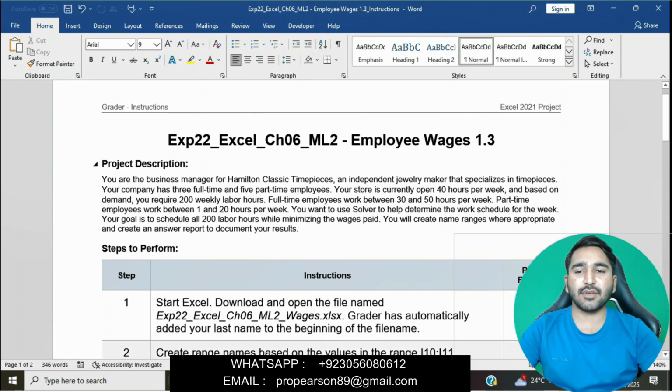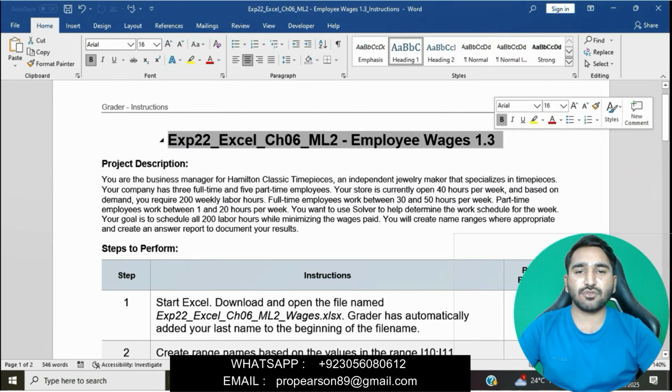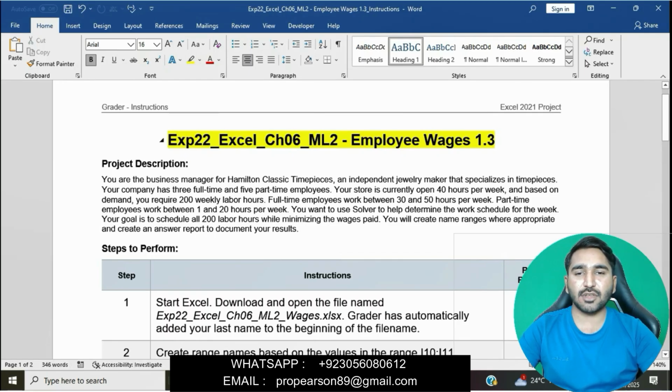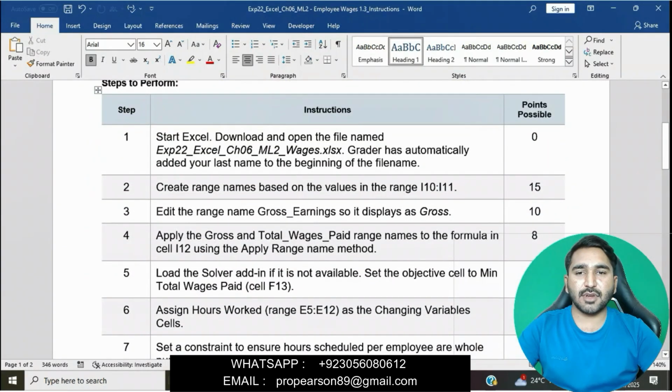Okay, let's start our assignment and solve it step by step. Title of assignment: XP22 Excel chapter 6 ML2 employee wages. Here is the project description. You can see your project description to get an idea about your project.